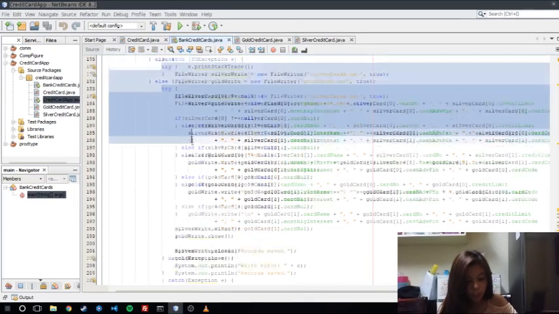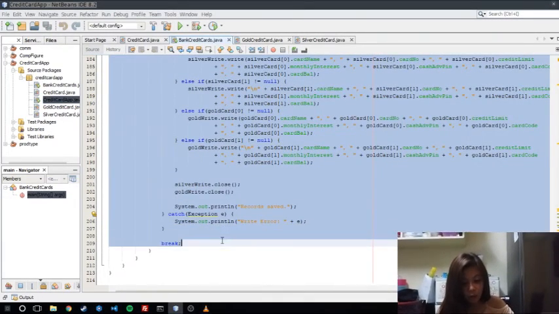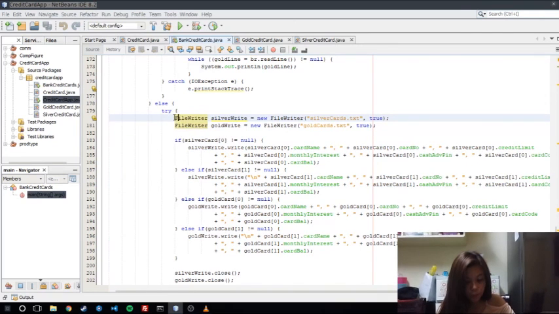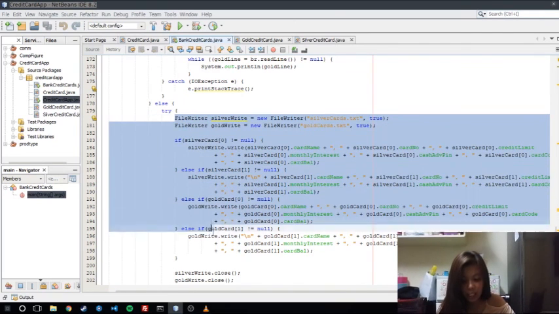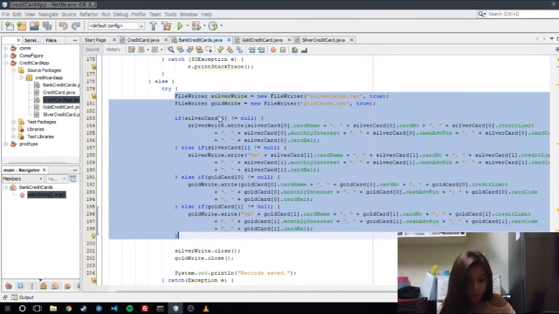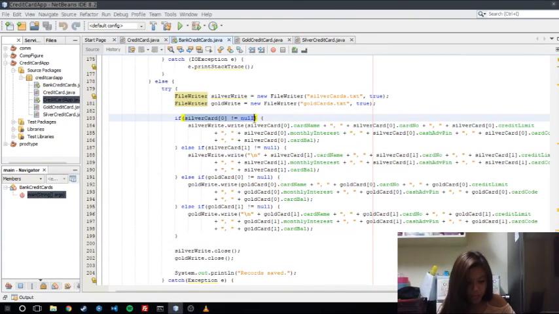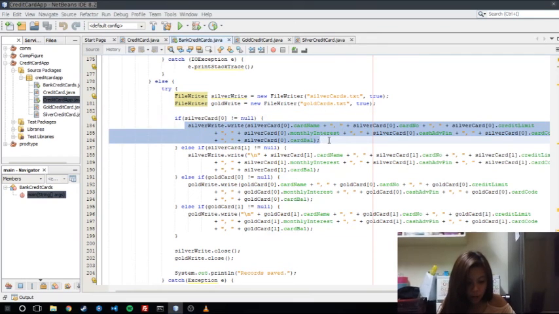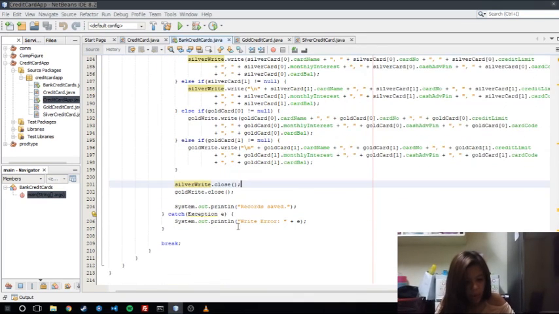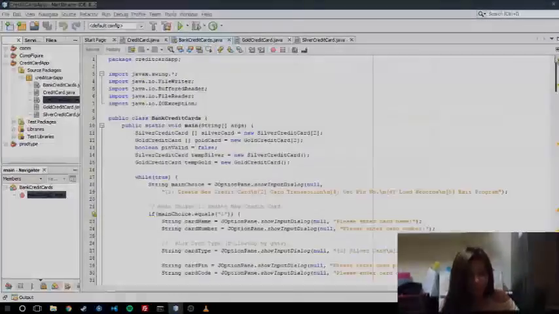So before closing the program, this block of code will be executed. This will save the current card information to the silver cards.txt and gold cards.txt. Now, let's check if there are any cards created. Now, we'll save each card information. And then, we break the loop here and exit the program.